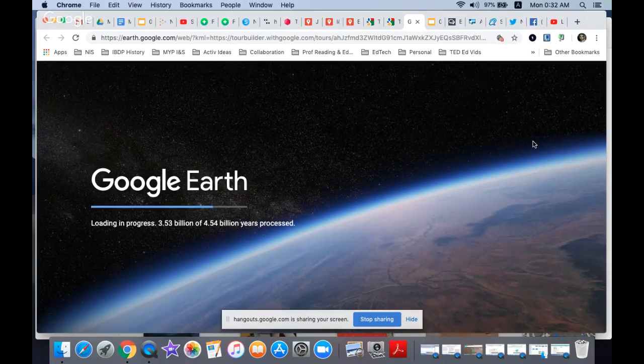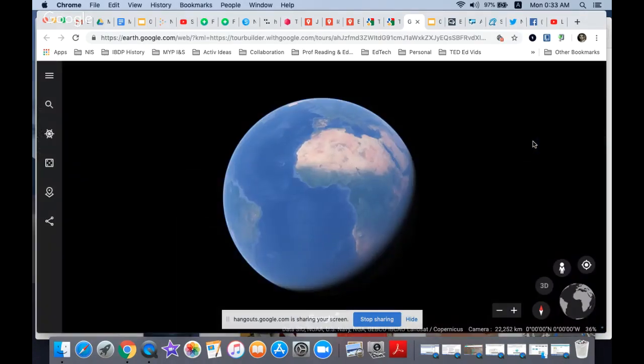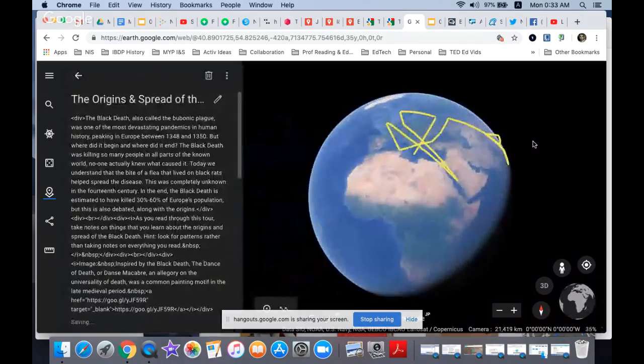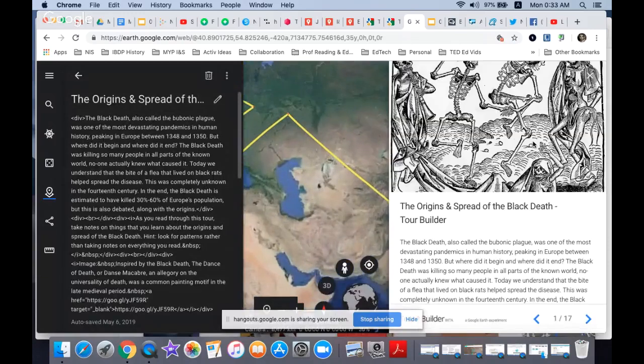When you open it up in Earth, what it basically does is take you from one place to the next place to the next place, and it tells the story as it applies to the time, place, and space on Earth. So you notice this one I've looked at is the Black Death. Now it takes a moment to load, and then boom, you've got my introduction slide right there.